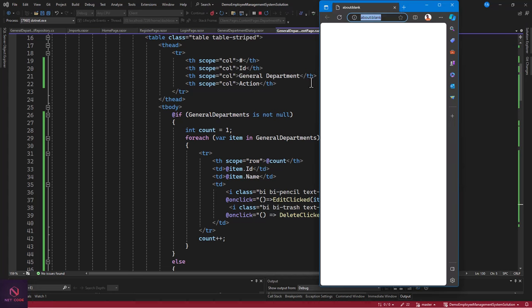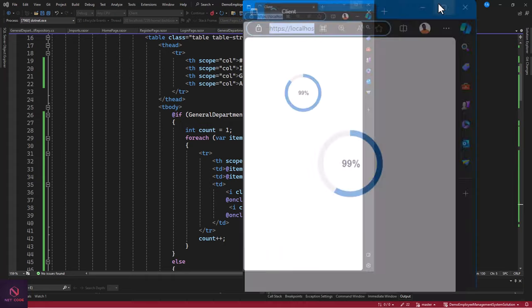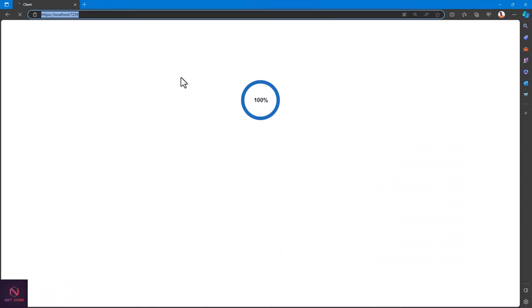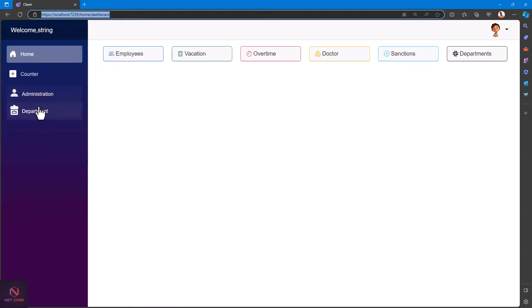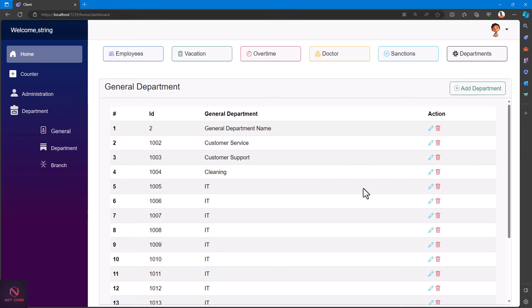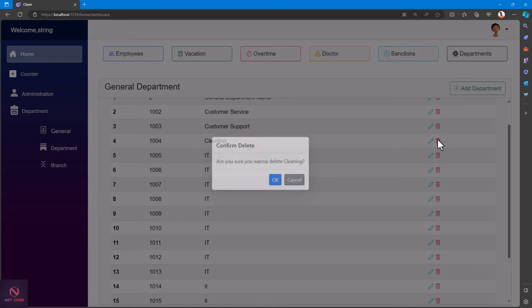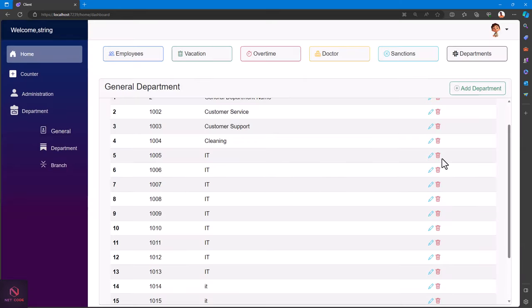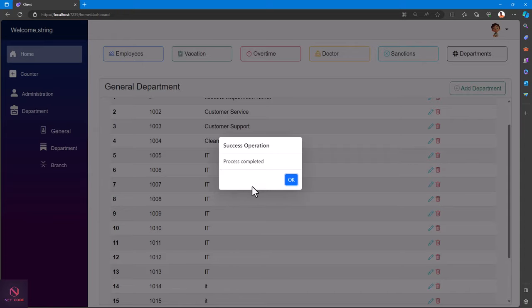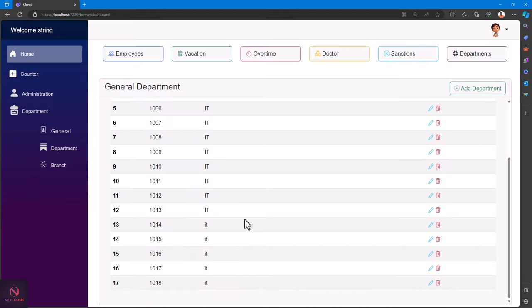So let's see, it is now ready. I expand. And guess what? Let's wait for this to run. Department, general. And I can see we have this. If I click on this, see what's going to happen. Are you sure you want to do this? You want to delete cleaning? No. It stays. IT, I just want to do this. Yes, it's removed. Check it out. Okay, it's too many, so you can't see, isn't it?